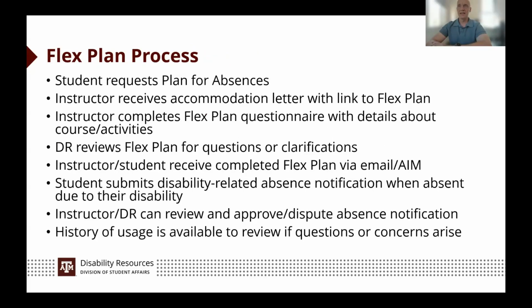All right. So let's talk a little bit about the flex plan process, right? And so we're going to dig into each of these steps as we go along, but at a high level, 30,000 foot view, what are we doing with flex plan from start to finish? One bullet point that is not in here that's sort of implicit is student is approved for accommodation.